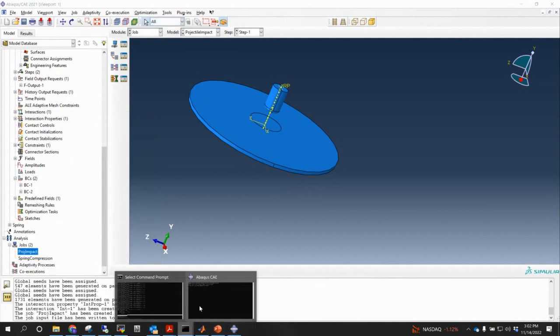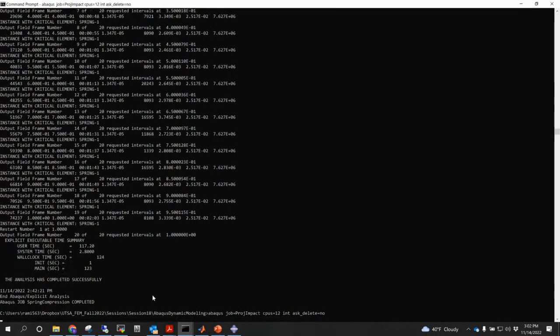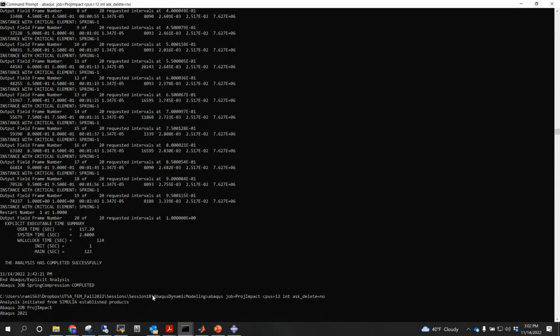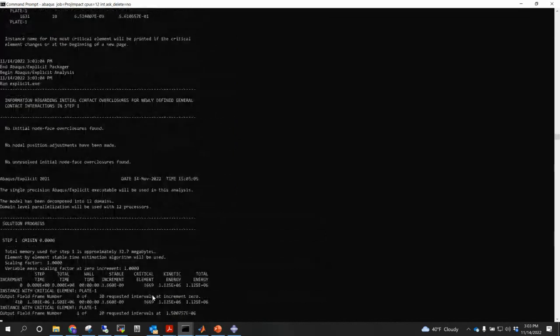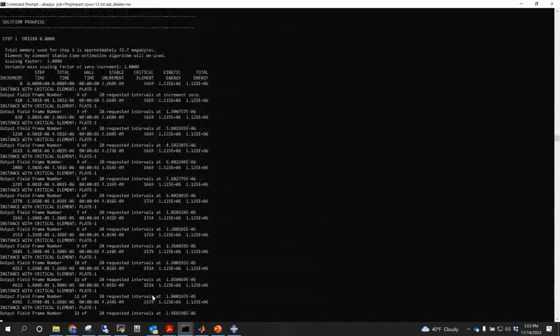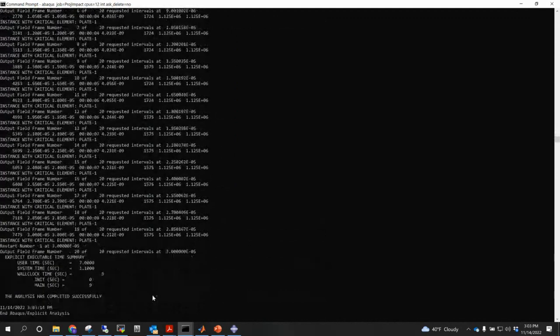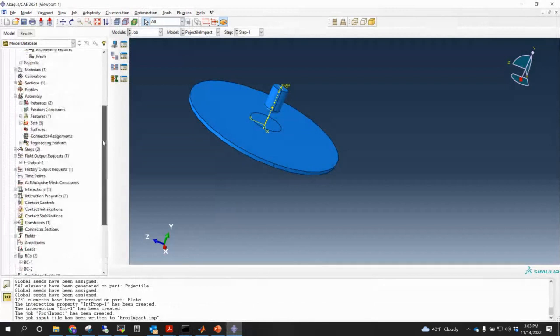I input, and I'm gonna go to my Abaqus prompt, and I'm just gonna change the job name. So it's gonna be called Projectile Impact, and with 12 CPUs. Let's see if this runs. It should. Completed. Let's see if we got garbage or not.